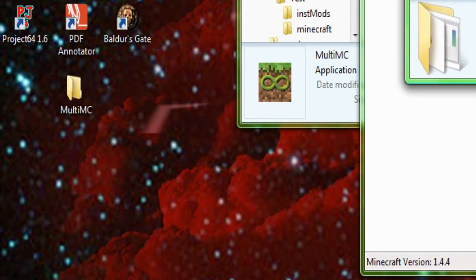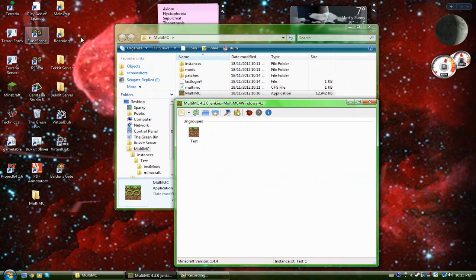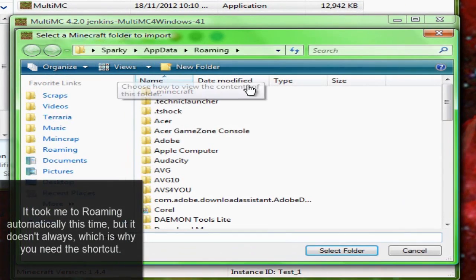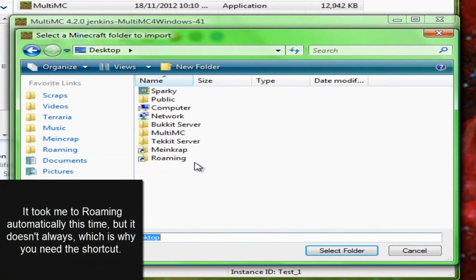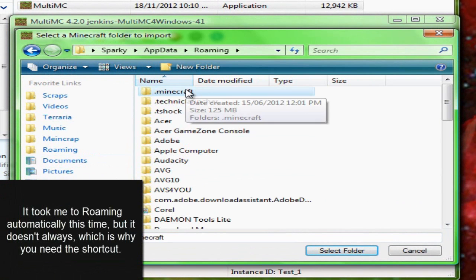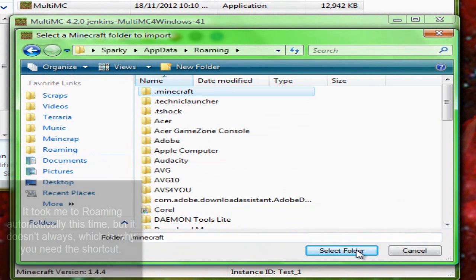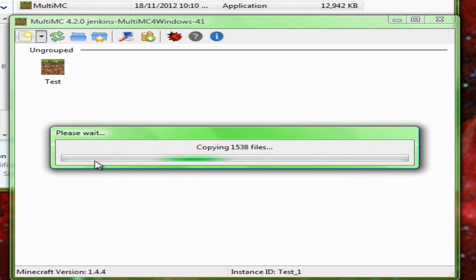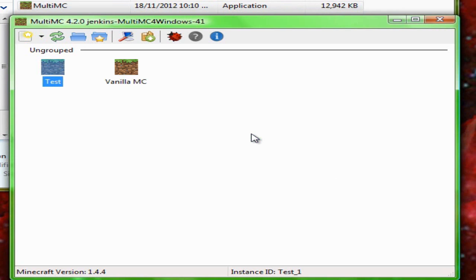I've already got one up here, so I'm not going to do that. But once you've got your shortcut set up, you're going to want to go into existing .minecraft folder, go to desktop, click your shortcut, and go to .minecraft, just click on it and hit select folder, and I'll just name this vanilla MC, and this will bring over all my saves. It'll take a long time to do though, so I'm not actually going to make you sit through it.